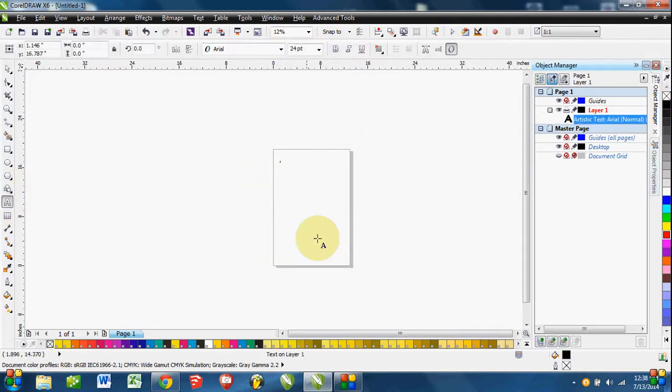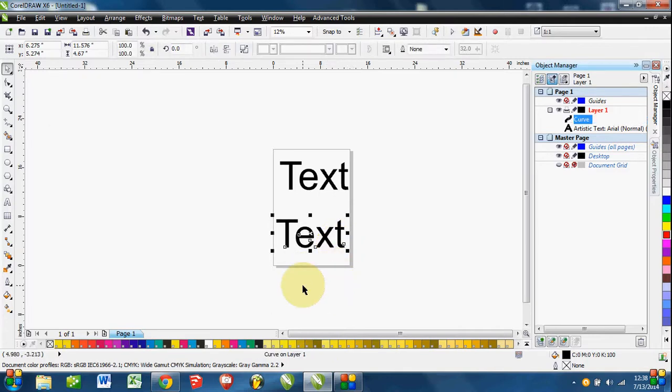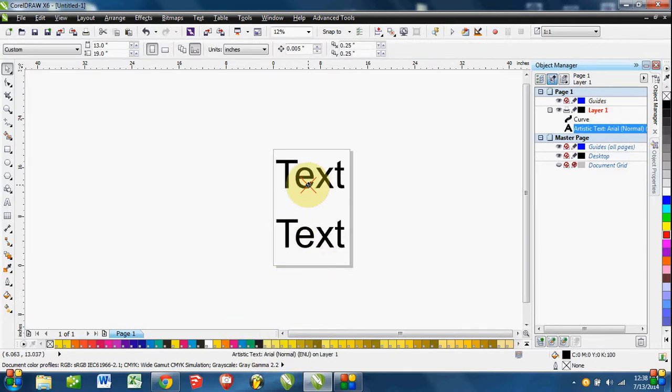We'll start with text. Okay, we'll just put text again. Let me drag that out so it's bigger. Okay, so I'm going to make two. This one we're going to convert to curves, which the hotkey for that is Control Q, just in case you were wondering. That's what I just hit, and that's converted to a curve.